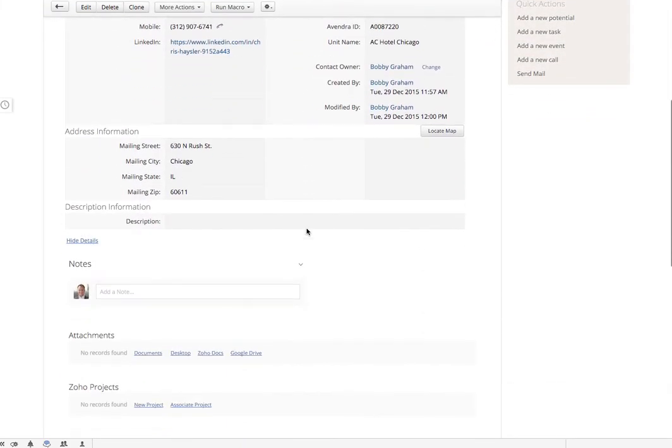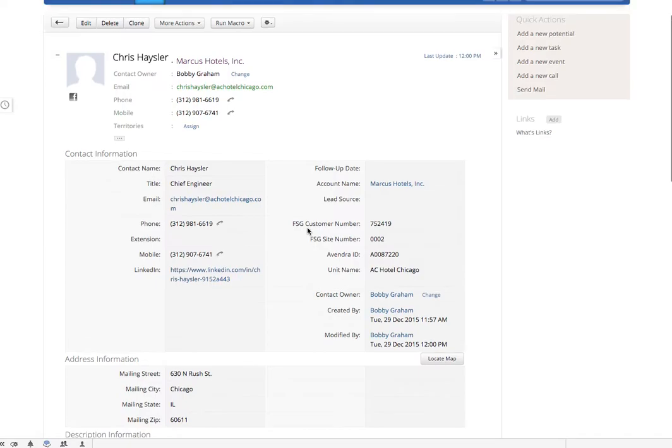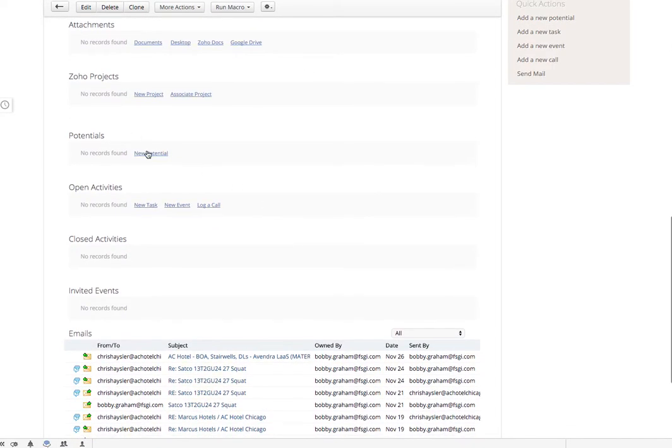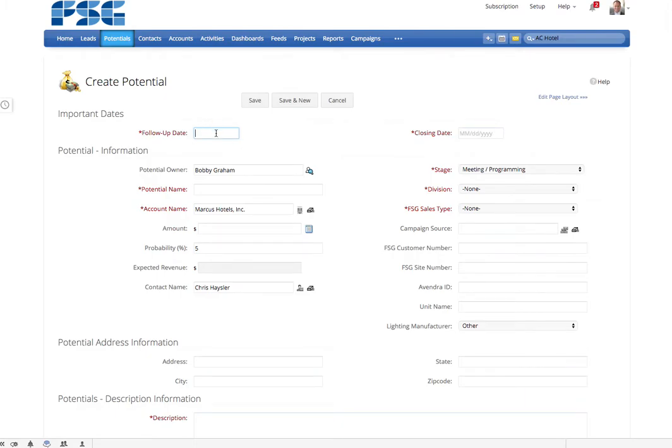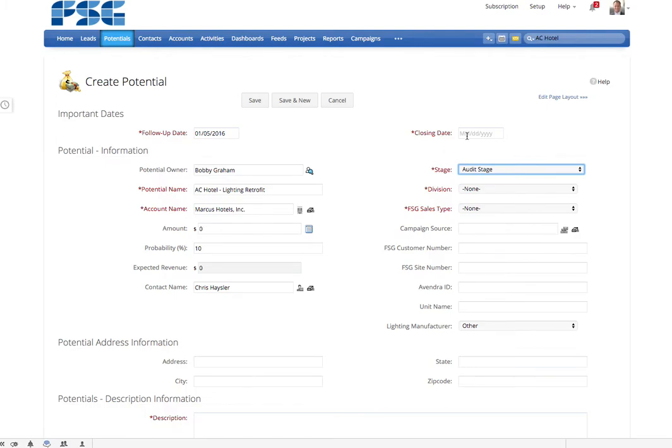So now what I've got for Chris is a potential. I'm going to go under his name, Chris, and create a new potential. I'm going to create a follow-up date for this specific project for Tuesday the 5th. The potential name is AC Hotel, and this is a lighting retrofit. The amount I'm going to go ahead and leave blank. I'm going to put it in an audit stage. We've coordinated an audit on the 5th, so I'm going to go ahead and do that audit.